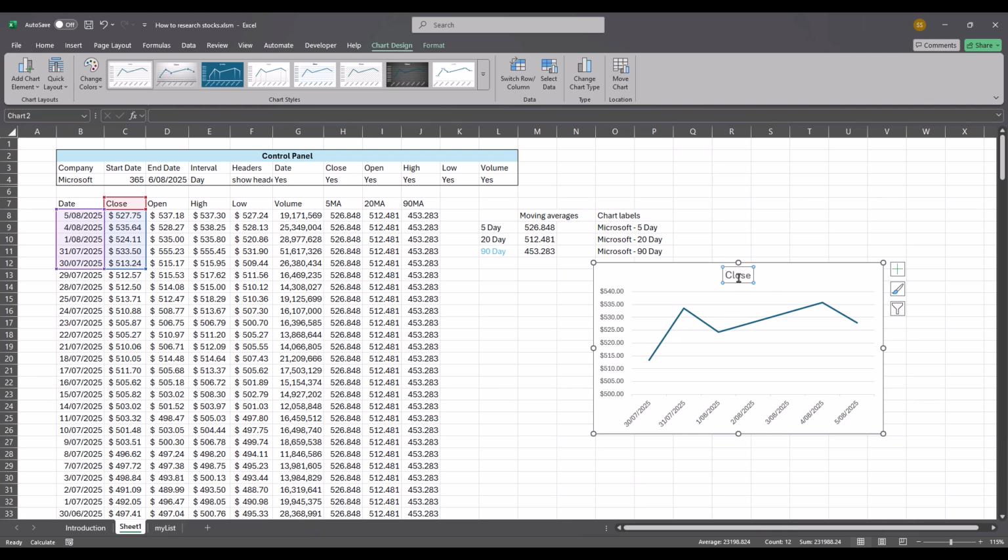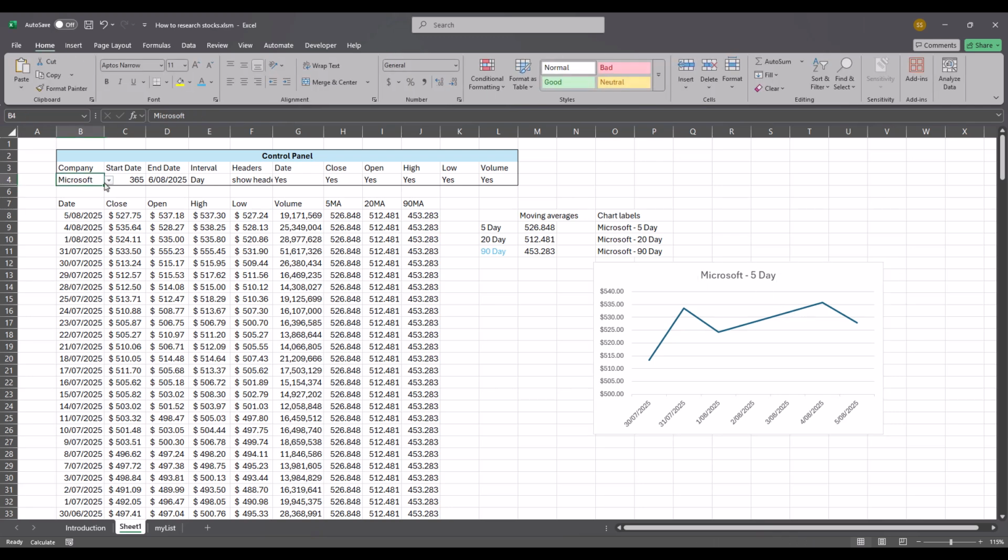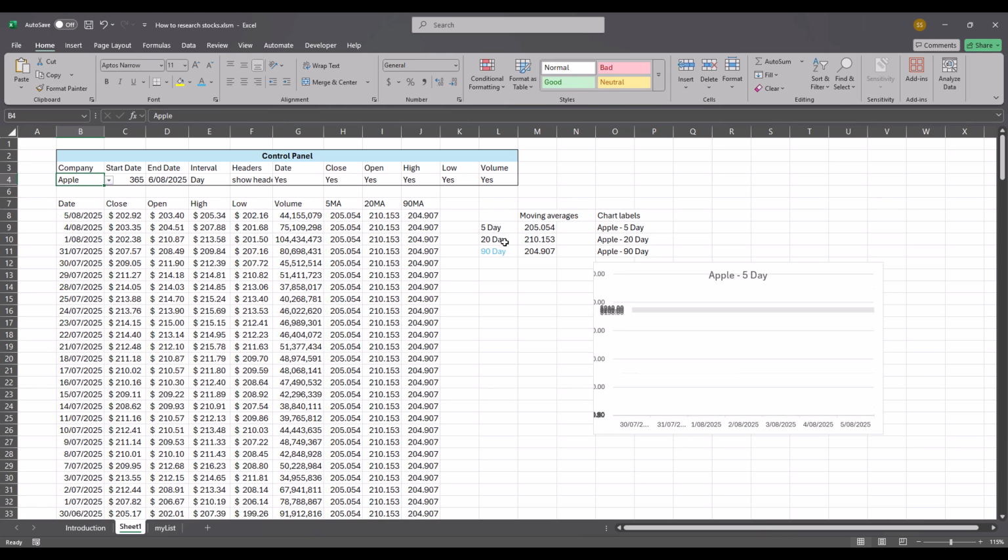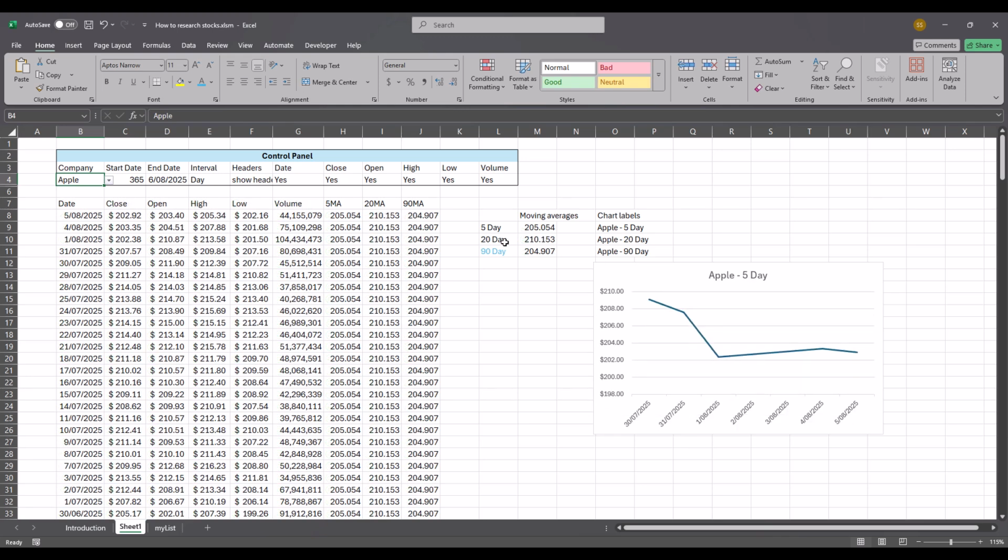Click on the title, and we're going to go to the formula bar, and we're going to type equals, and we're going to point that to O9, beg your pardon, and press enter. Now it's updated the chart title with the name of the company and the appropriate number of days. If you were to change the company to, say, Apple, the chart title will automatically update itself. Let's go back to Microsoft.